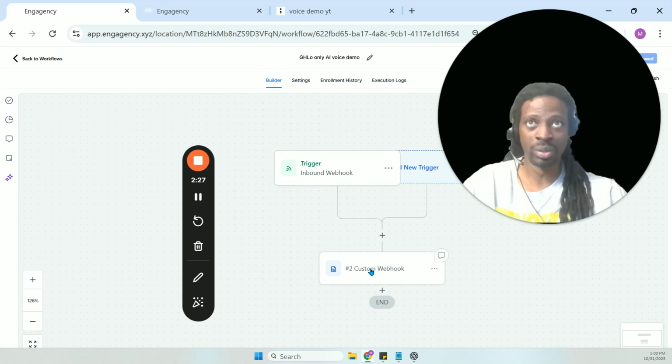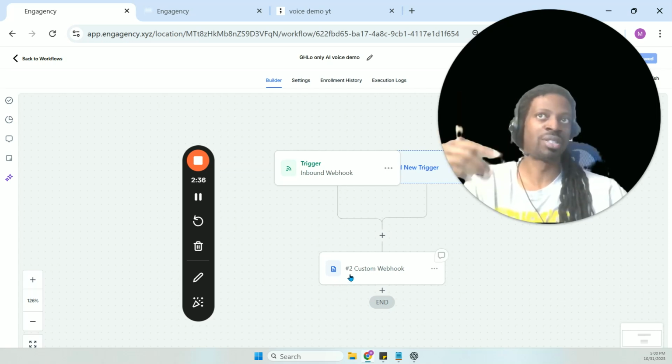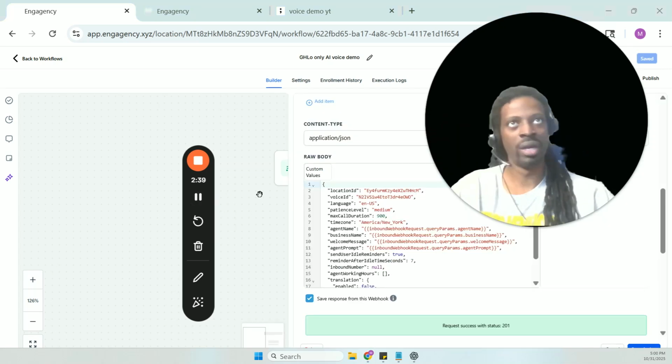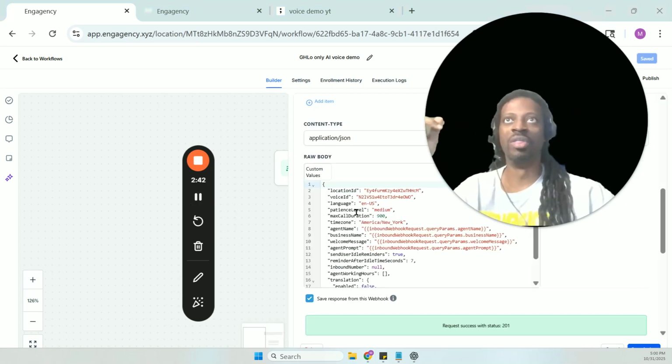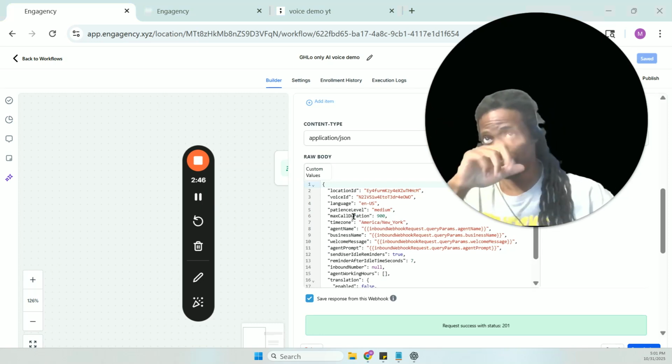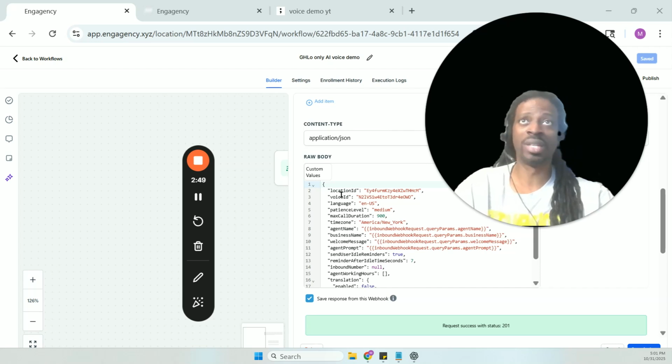It's just that simple. Come down here to a custom webhook, right? You can come down here and, hold on, let me pause this because there's private information in here, so give me a second. Okay, here you go. As you can see, this is the API call that we're making, or request. And it has all the necessary information that we need.